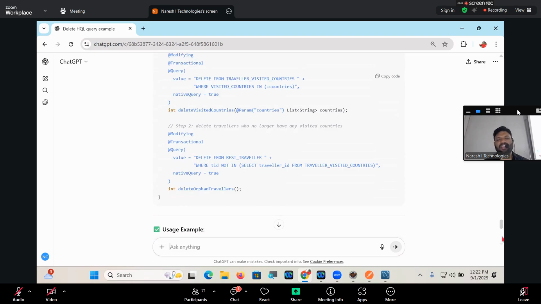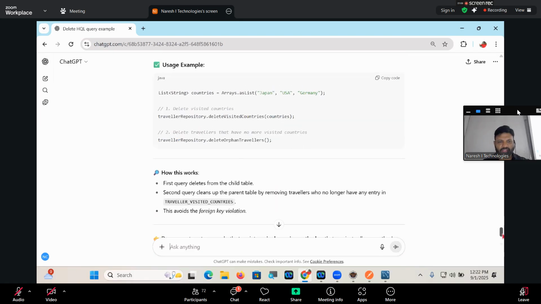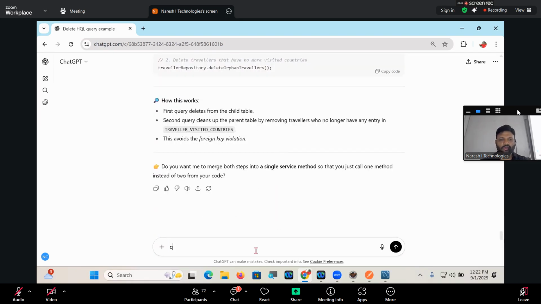Yeah, what it is saying is that I cannot do that work in a single step. It is asking first to make the records orphan records. Then you try to delete the orphan records, whenever null is there. It's asking to do it in two steps. Okay. Can you give me a single query method?